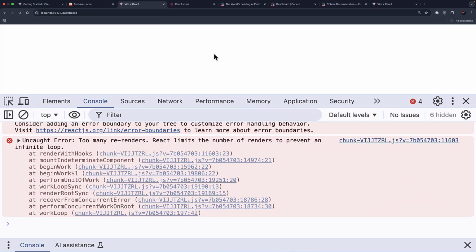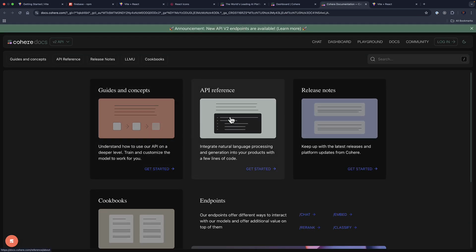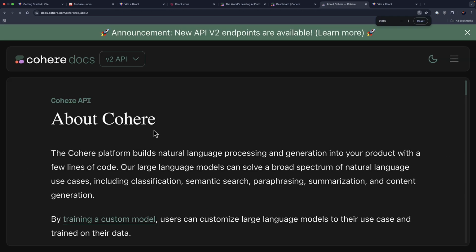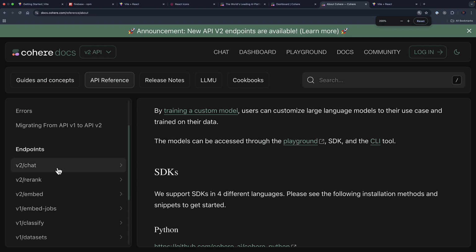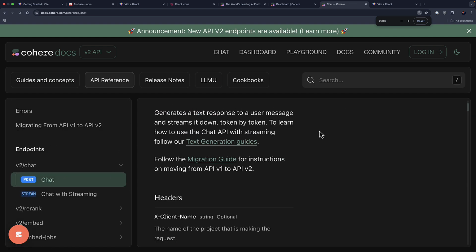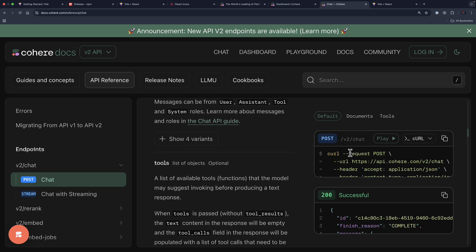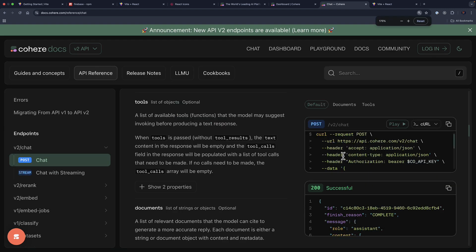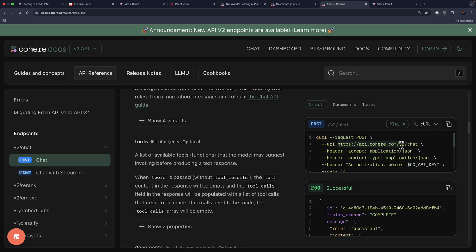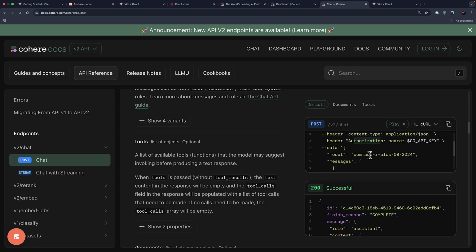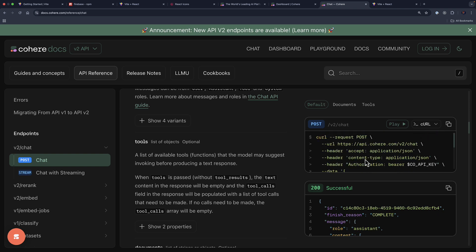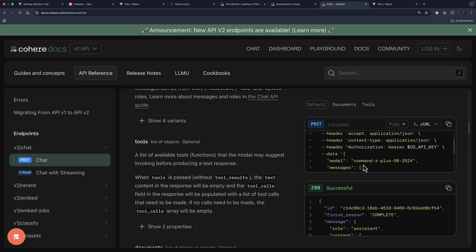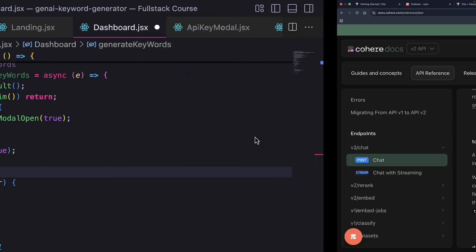And if you check the official documentation and click on the API reference, what we want is the chat here and then chat. Let's look at the sample code by using this, and we will need the API endpoint, which is this one, and then the header is application/JSON, then the authorization. In the data, we have the model that we are going to use, and then the messages here. So I advise you to visit the official documentation because in future, the model name might change.